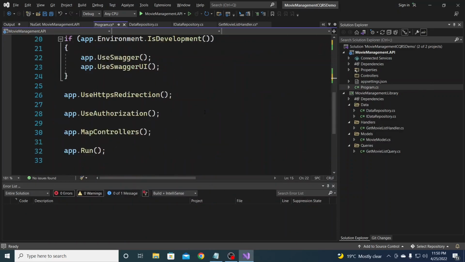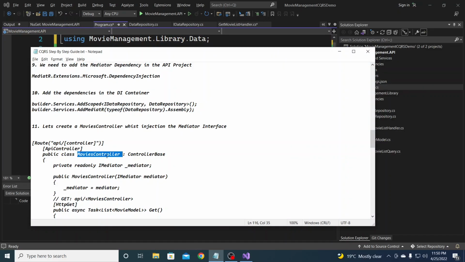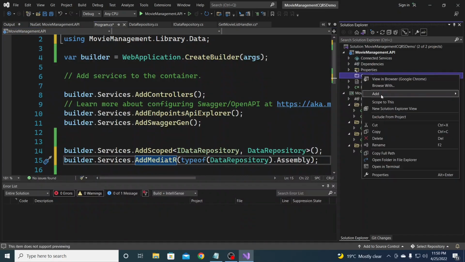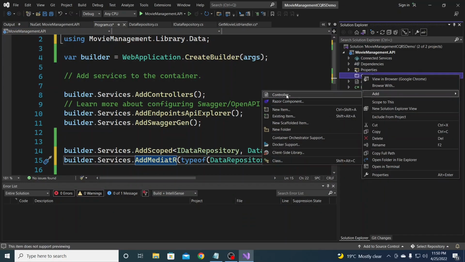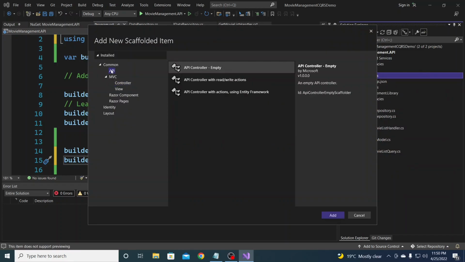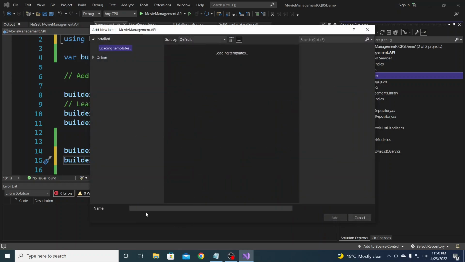And now we have to create a controller that's going to handle the front-facing side. So we're going to create a movies controller. Go to the controllers folder, click that, and add a controller. Make sure it's an API controller, not an MVC controller. It could be empty, it's fine. You're going to call that a movies controller.